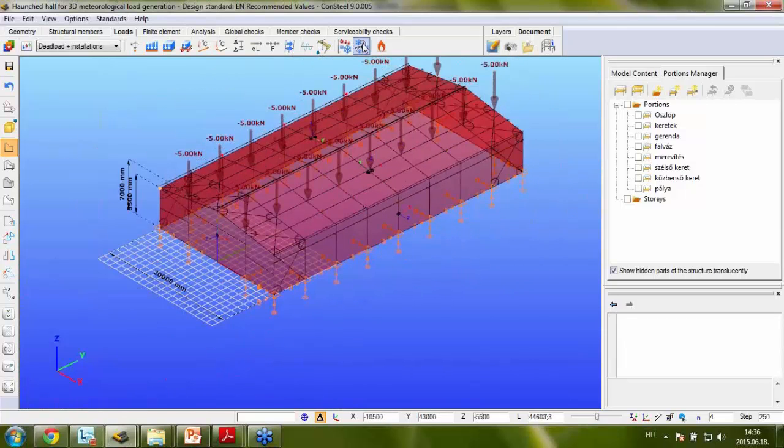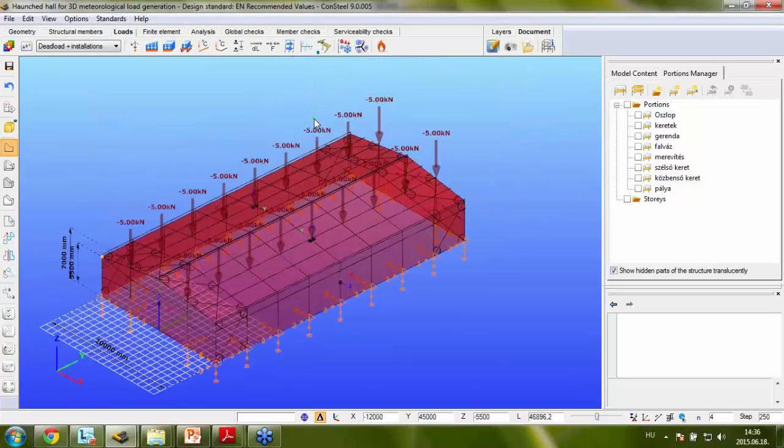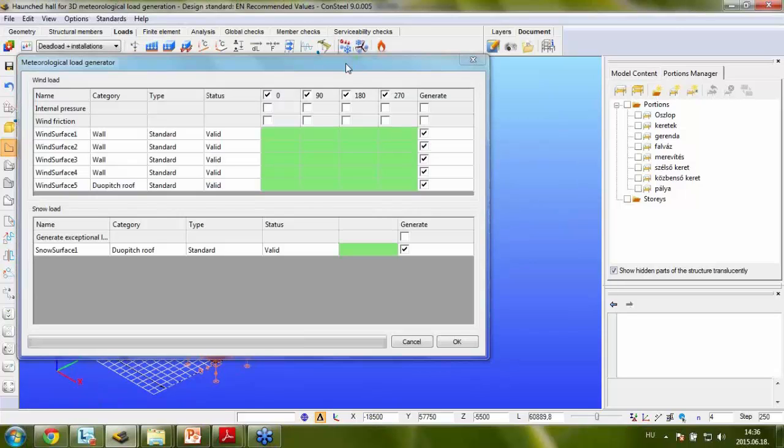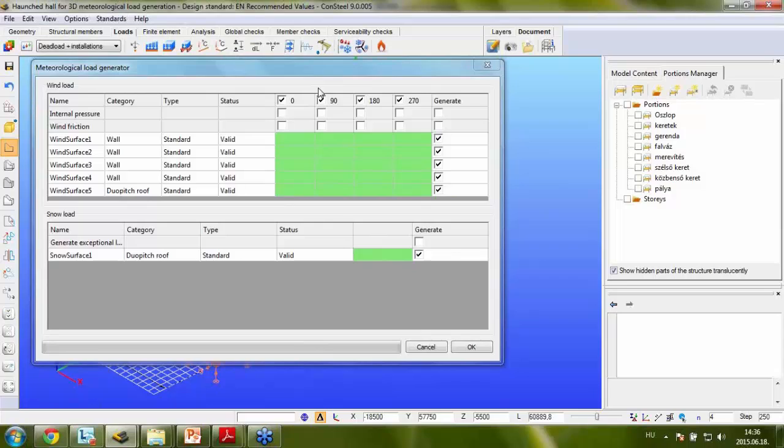Okay, the next step is to define the load cases which will be generated. Generation can be started with this button, the meteorological load generator. At the dialog, we can define what we want to use for the load generation. So, for example, if we click these checkboxes, all types will be placed and load cases will be generated in 0, 90, 180 and 270 degrees direction.